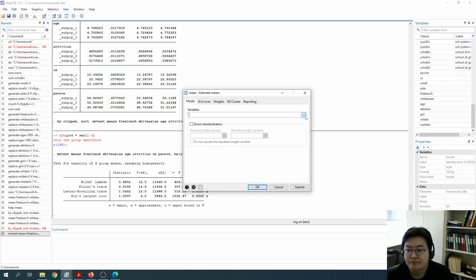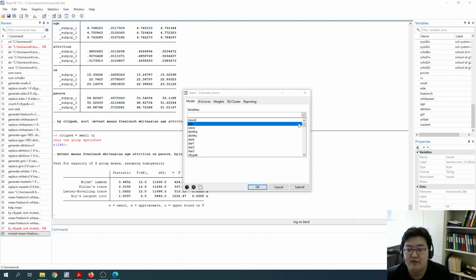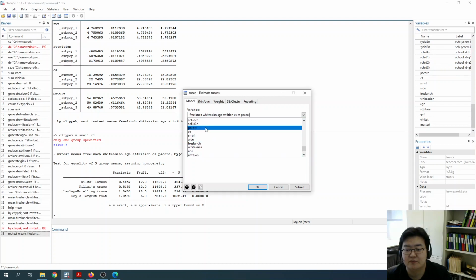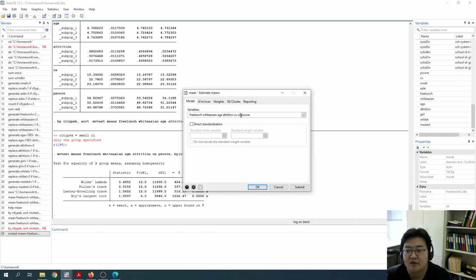So here, this is the option you will see. And then you need to click the 6 variables that you are calculating the average for. So free lunch, white Asian, age, attrition, and then class size, percentile score. If you click the variable from the drop-down menu, you will get these variables.